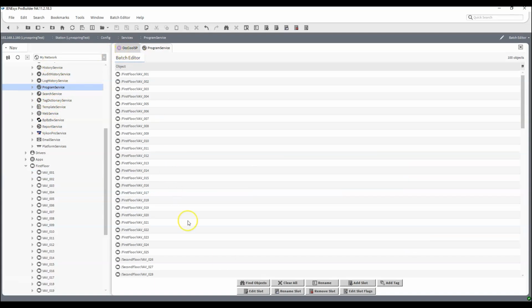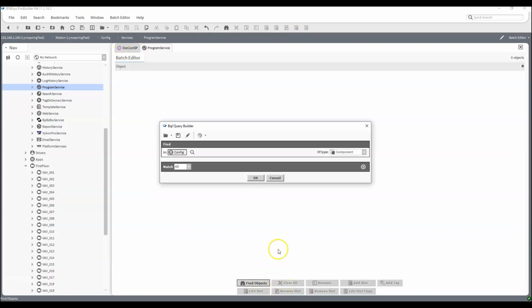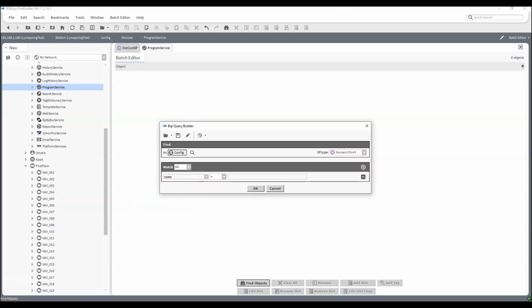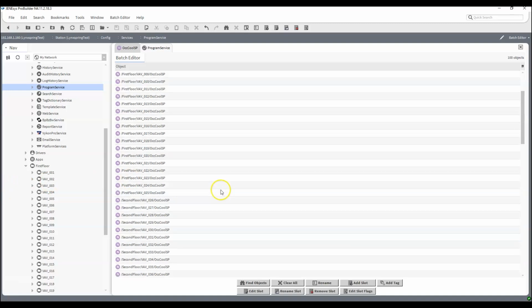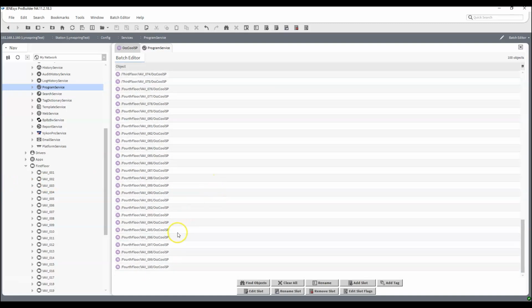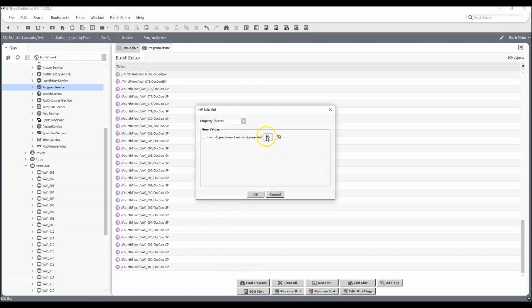Now we see the point is called OcCoolSP. So let's clear all, and now let's find the objects. Now we'll find a numeric point whose name is equal to OcCoolSP. To edit an existing component, or edit a slot in a component, we are going to hit the Edit Slot button. When I do, the facets come up, and of course some other things fall back. Any slots that are common to each of these points are going to show up. So we're going to change the facets to degrees Fahrenheit, and we're going to hit OK.